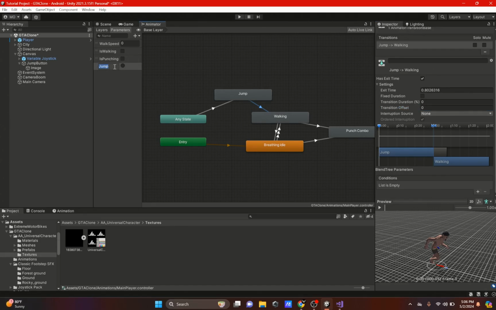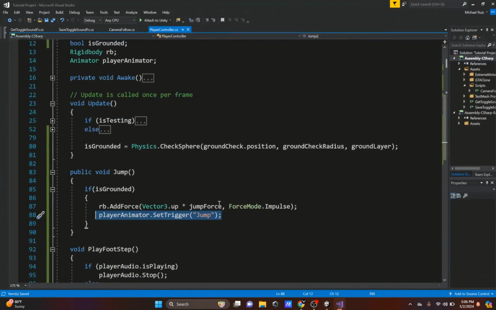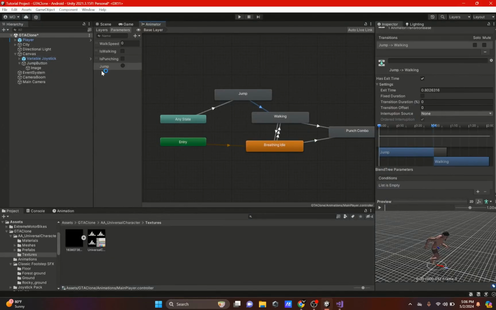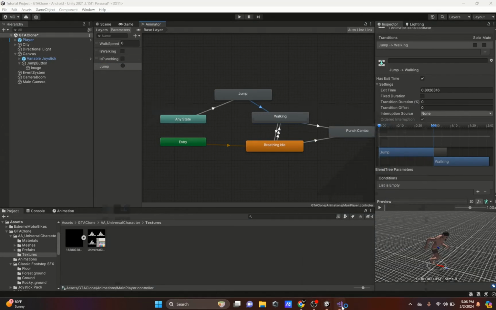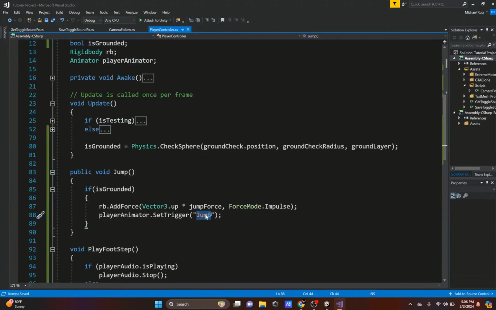The parameter, the name of it, jump, is actually this one right here. Now if we go back, if you don't name this jump, just make sure it is spelled exactly what you named it right here.